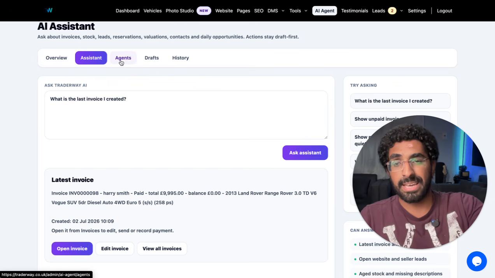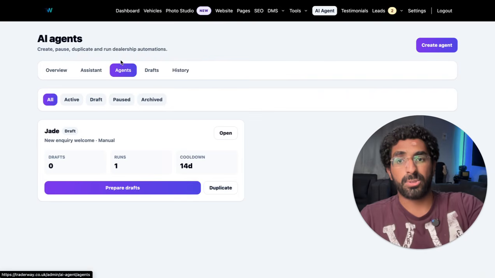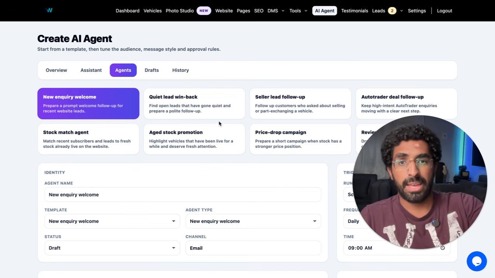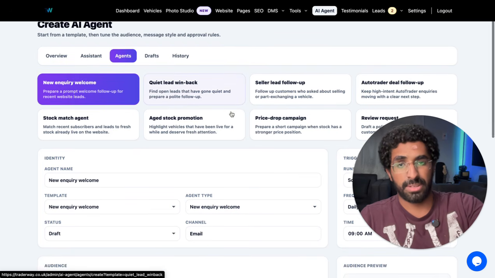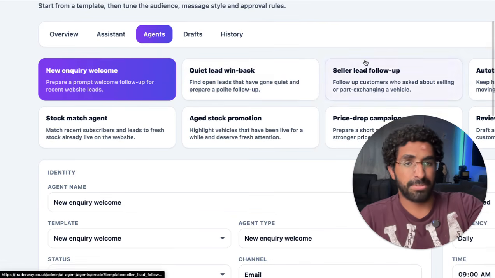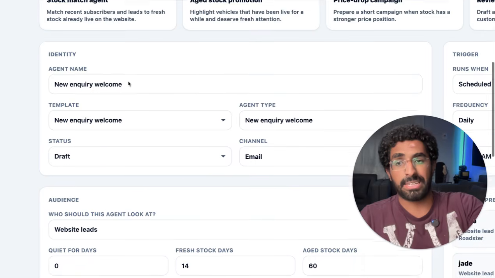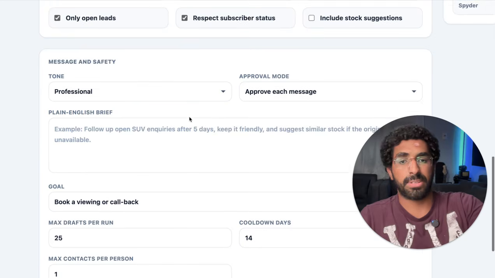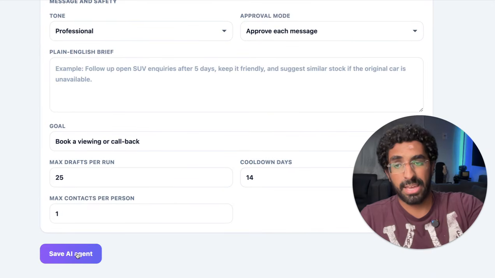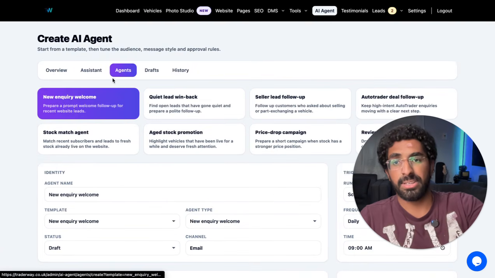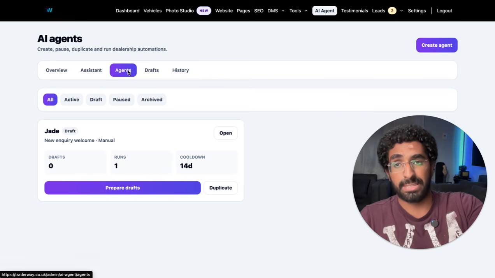Next, the agents. Here, what you could do is create an agent and you would give it a type. Like maybe you want a new inquiry welcome, a quiet lead win back. You have different types and you would give it an identity and select the audience for it, the message and safety and how often they should message people or send them emails, and you would click on Save AI Agent and it would work.